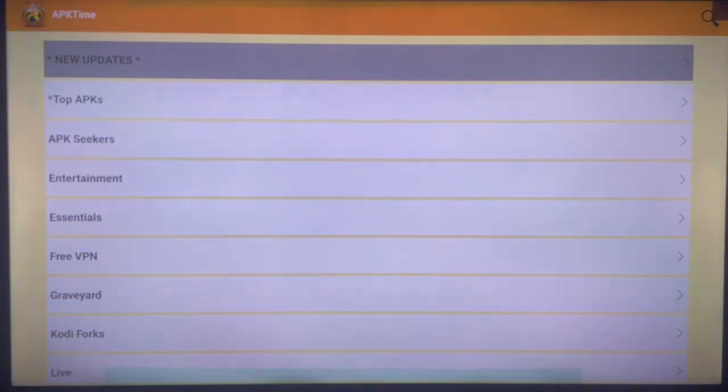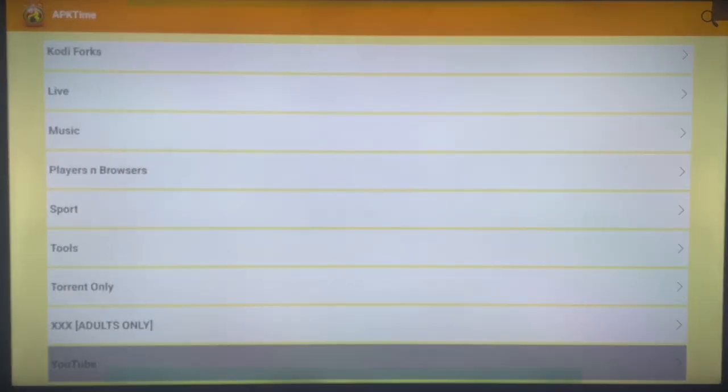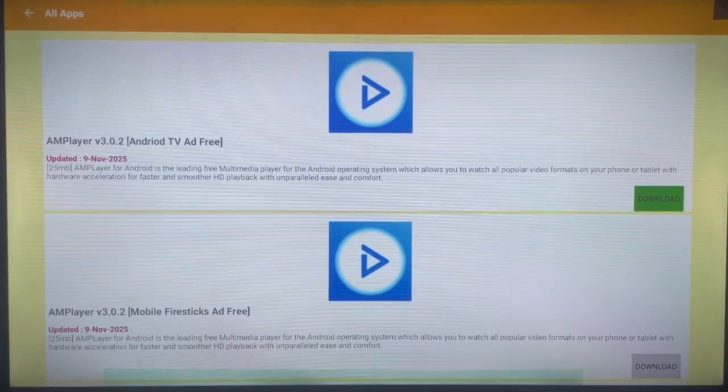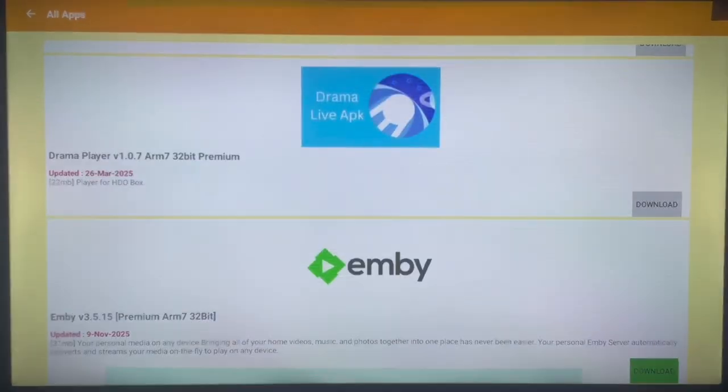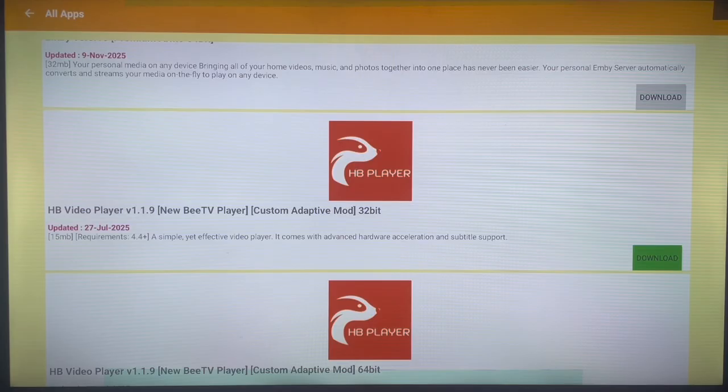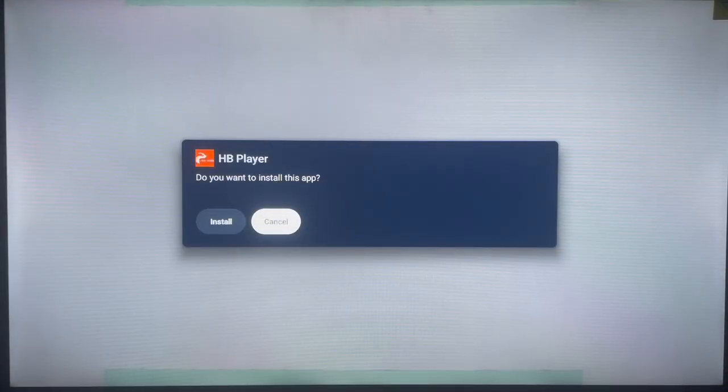After installing APK time, launch it and it's going to bring you to this page. So this is how APK time looks like if it's your first time. Go over to the option that says players and browsers, and if you browse to the bottom, you are going to see the HP player, which is what we are looking for. So here it is over here. Just go over here, click on download, and the application is going to be downloaded, and then I can just go ahead and install it on your Android TV. This only works on Android TV.